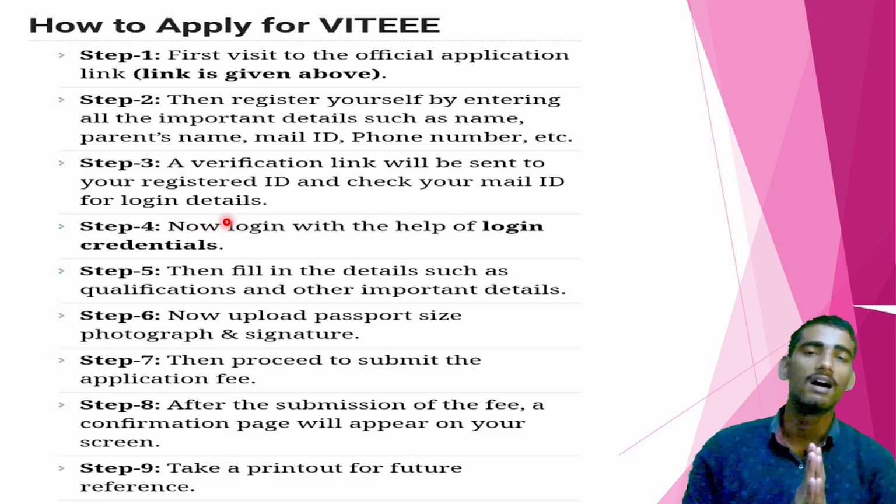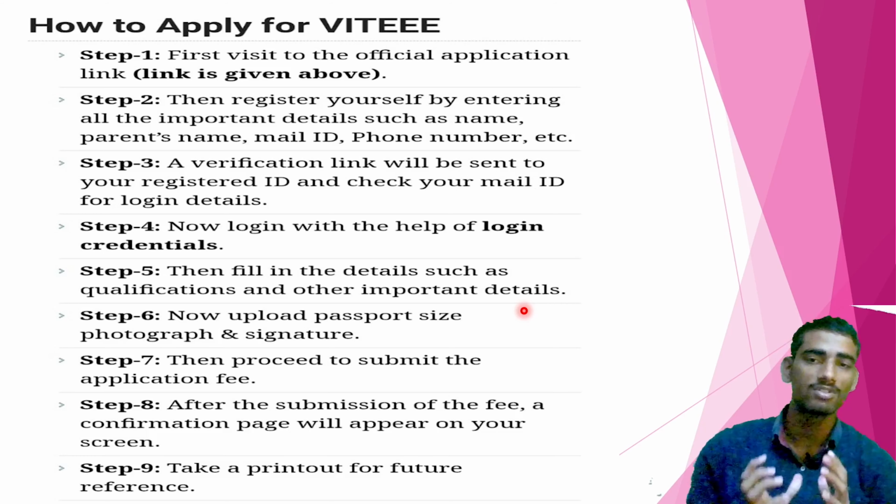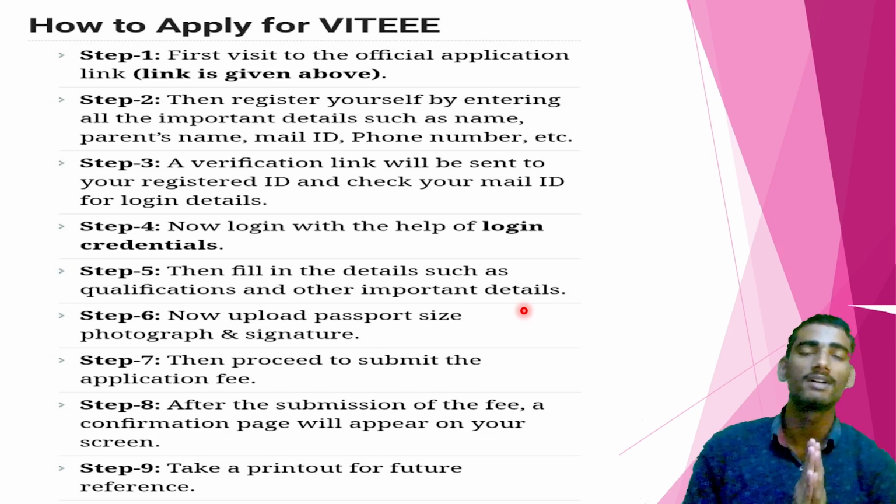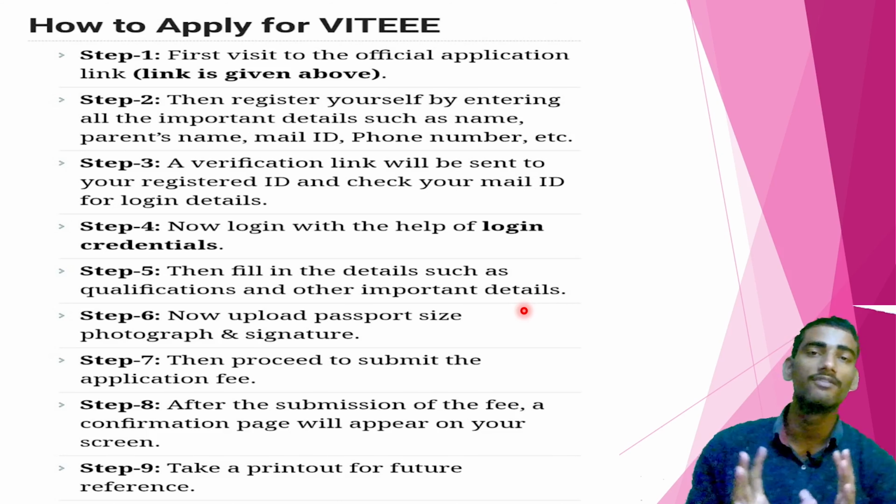Important information will be shared with your email ID, and after that you have to give your login credentials and open that form. After that you have to fill in details such as your qualification, what your qualification is in 10th and 12th and how many marks you got, and various important details they will ask. You have to upload all those things. After that you have to upload a passport size photograph and signature. Very important guys, we have to upload the photograph in a very clear way. It should not have any glitch.